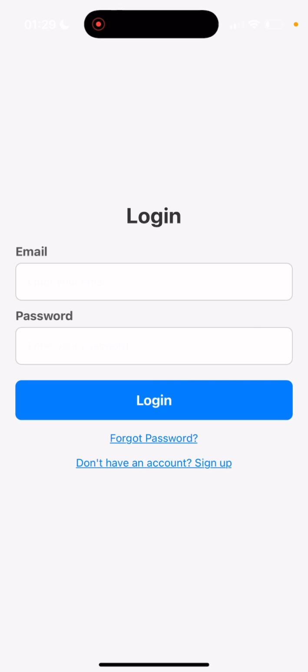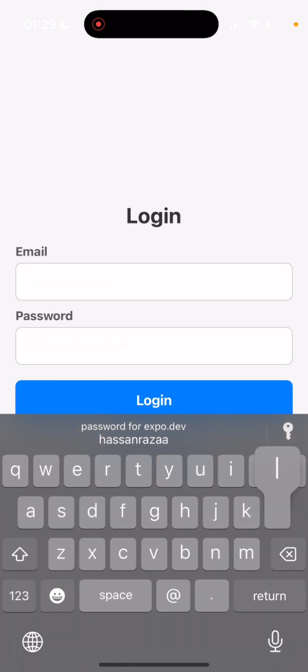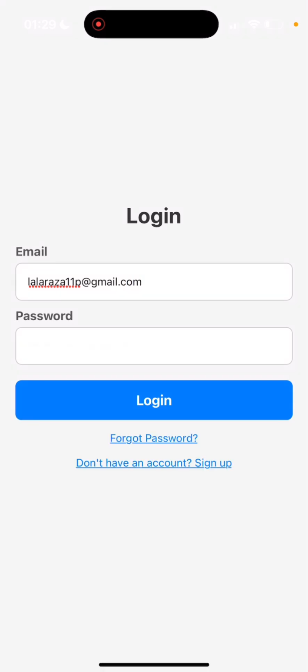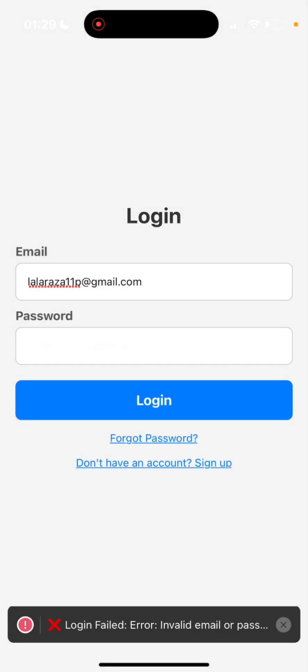Let me click on the login button without entering any detail. Okay, so the user is asked to enter both email and password. I'm going to enter the email here, and let me add the wrong password to check if it shows any error or not. Okay, so I have been asked to put the correct email and password. So let me enter the correct password which I set up.